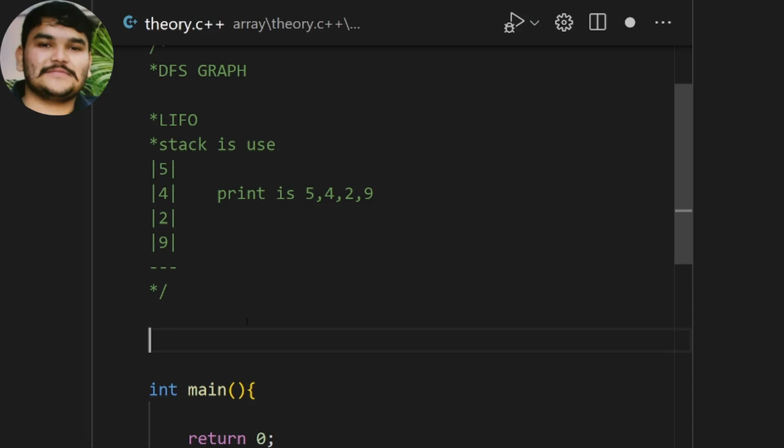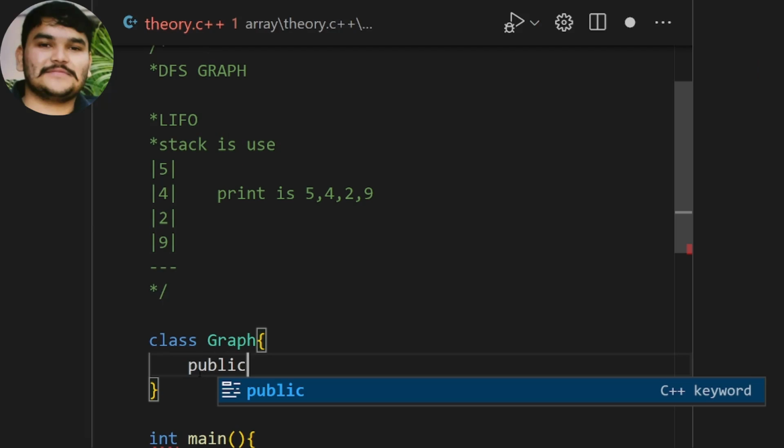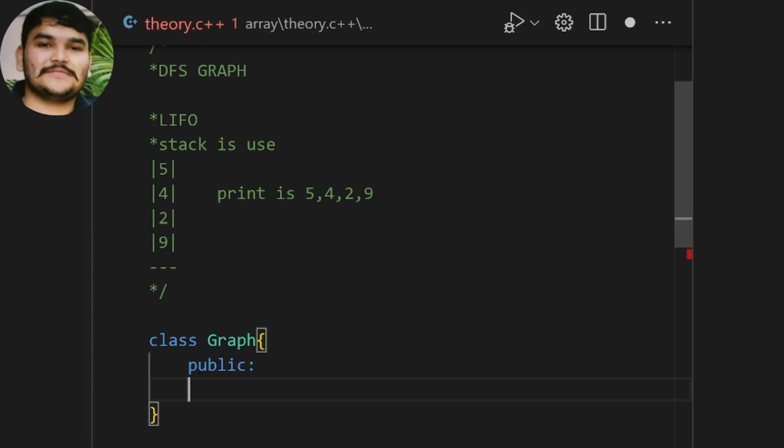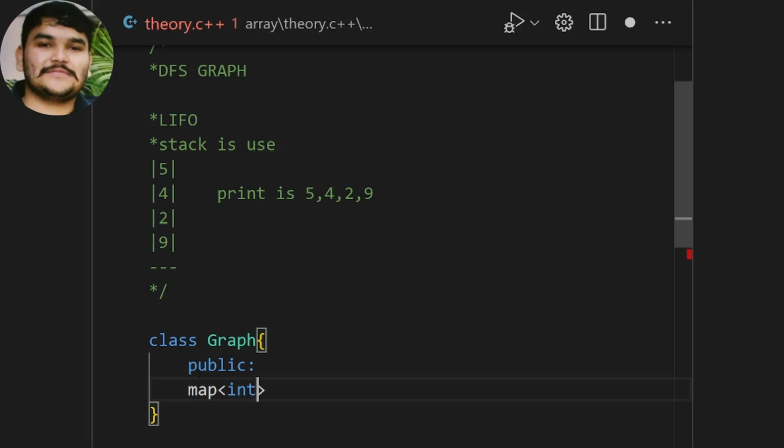Let's see how we can code this graph. I use here a class, that is Graph, and in that we first make it public, and define one vector, because we can't just do it using arrays, as it requires a lot of functionality to add the elements and then revisit the elements. That's why we are using vectors here.